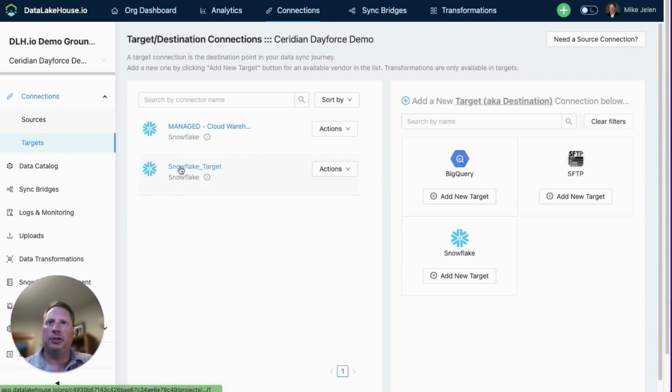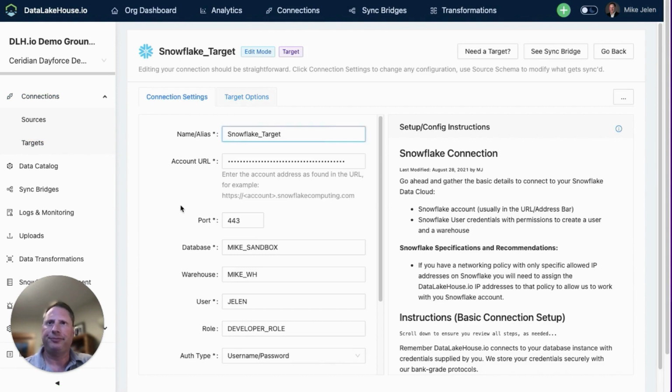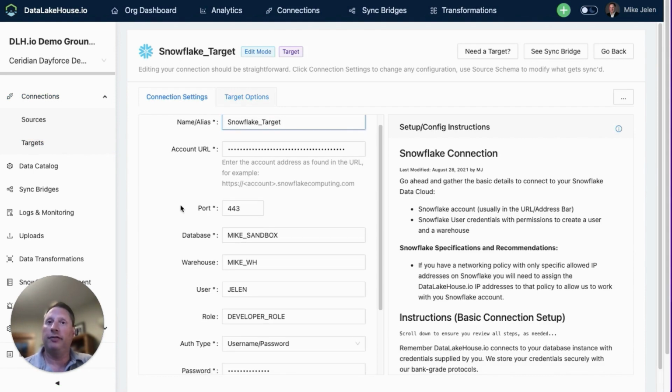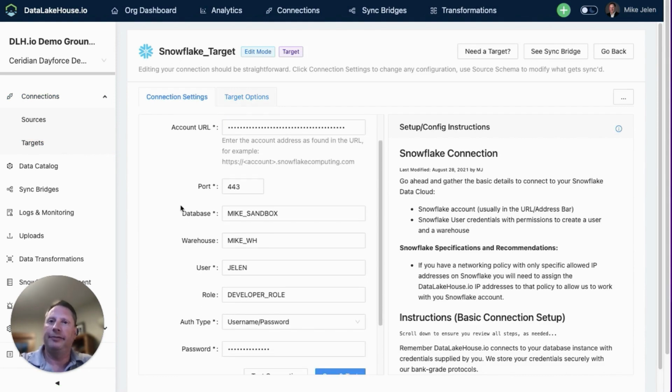Here in this particular example, we've picked Snowflake. We've entered in all of our particular Snowflake connection information. So now we have a source. We of course have a target.